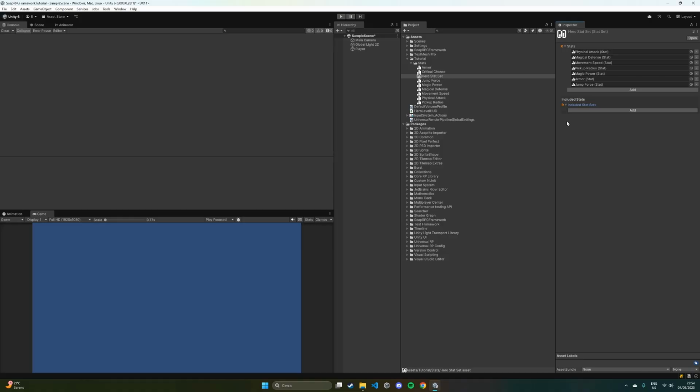But there may be some enemies or some other entities that would like to not use some statistics. So for example, let's consider an enemy turret that is static, is not moving, and maybe you cannot even damage it. Such a turret would be interested only in statistics that deal damage, but not in statistics that reduce the damage, for example, magical defense and armor, and not even in the statistics that are used for moving an entity, for example, movement speed and jump force.